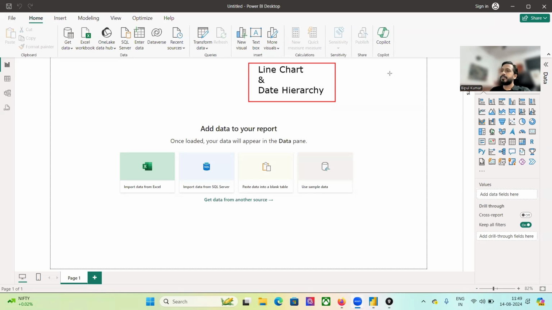All right, so we had seen a clustered bar chart and a 100% bar chart till now. And we had also gone through the basics of Power BI. Now it's time for the next visual that we have to create, and that is going to be the line chart.